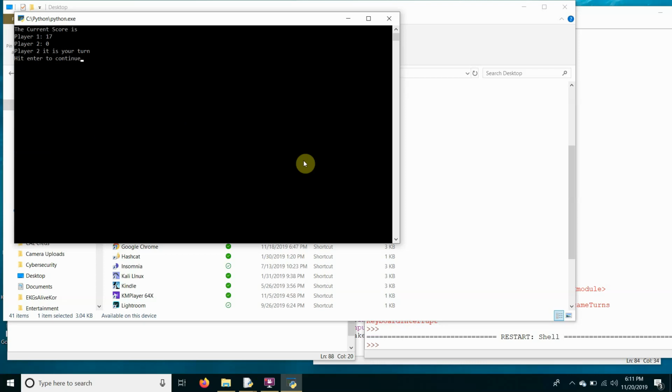Hit enter to continue. And now it leaves that score at the top, and it lets player 2 take their turn. Once their turn's over, it refreshes, and now it's player 1's turn. So it gives you a much better look to your game when you don't have to scroll down to see what's happening. And that's what the CLS function does.